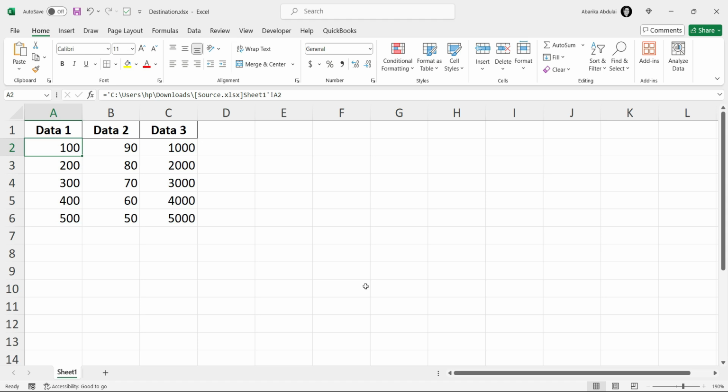I'm going to show you how to break links in Excel. If you've ever worked with linked workbooks, you know that sometimes it becomes necessary to break these links, especially when you need to distribute the file or avoid updating the data from the source workbook.